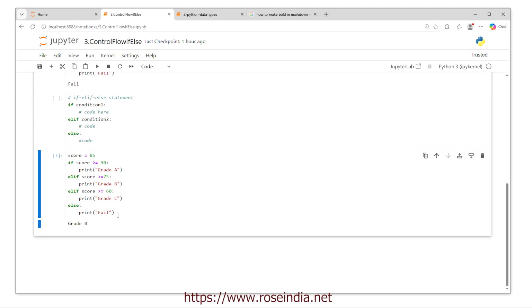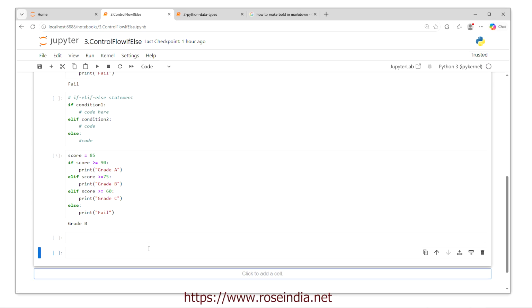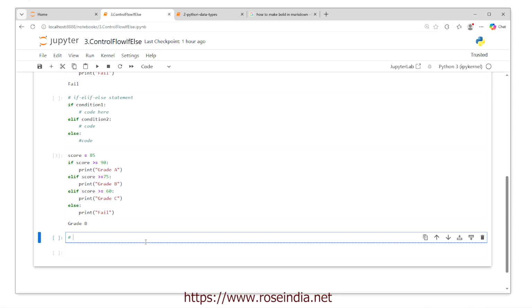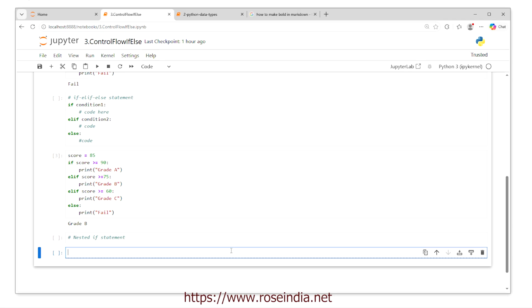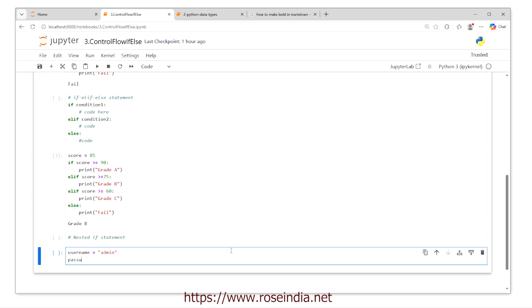Now we will see the nested if statement. Here you can place an if statement inside another if statement. Username is admin, password is 1234.